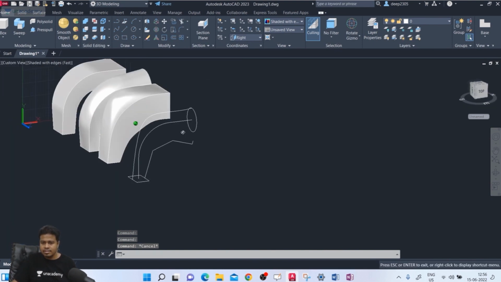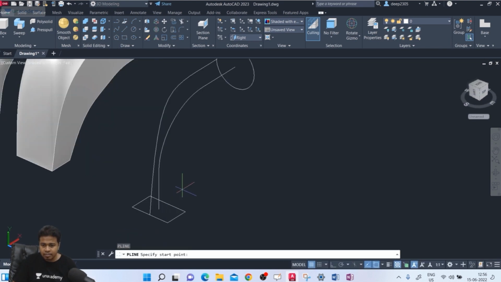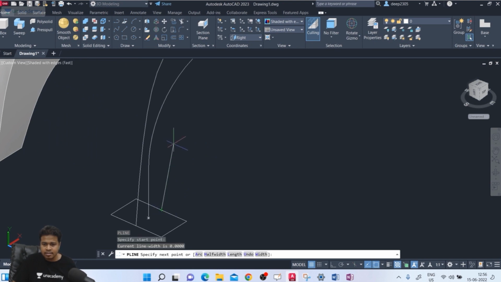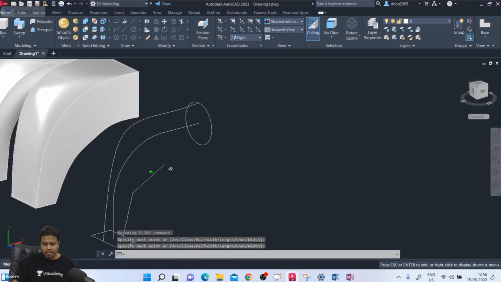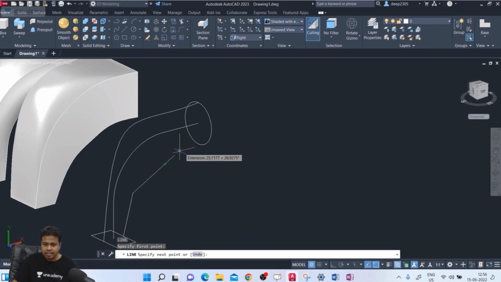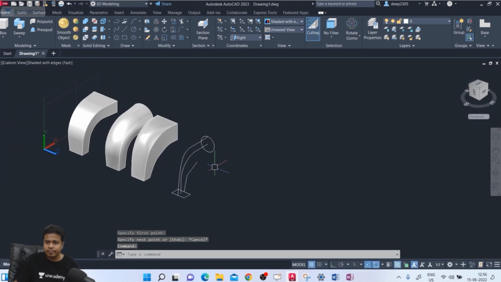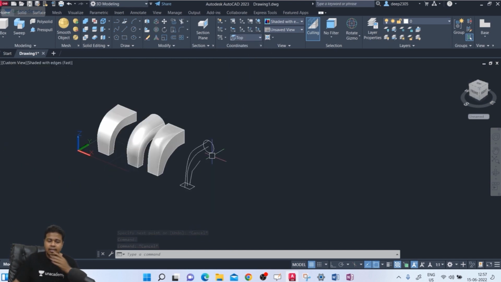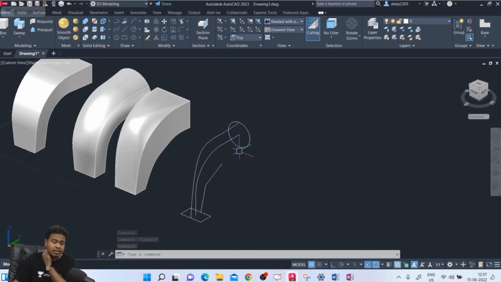Let me erase this and draw the polyline again. Go to polyline, select this, this. Now you can see you won't be able to select this particular circle. So press enter here. Now go to line command, select this and this. Again you are not able to select the quadrant of the circle. So you have to change your UCS again. Come to top again, and this XY plane must be parallel to this circle so that you can pick the quadrant of this circle.